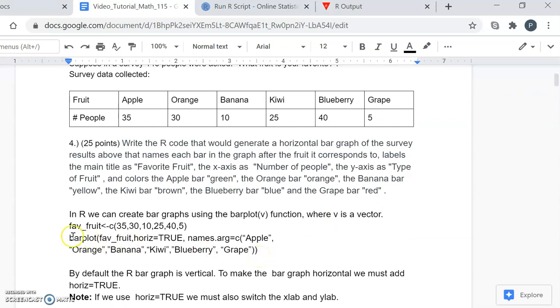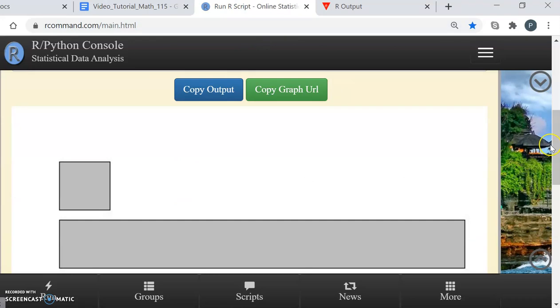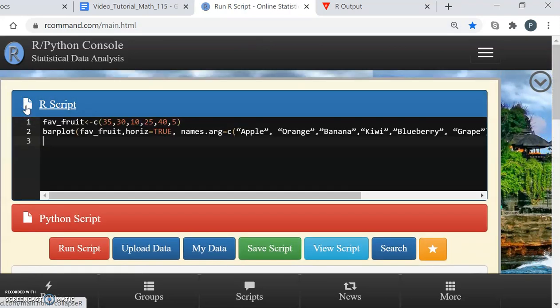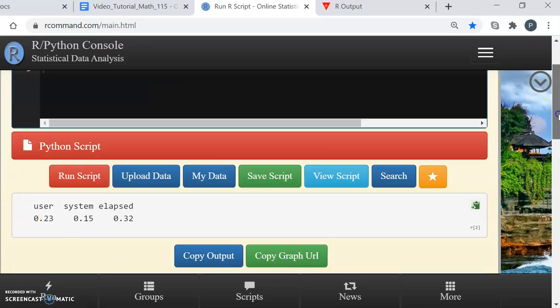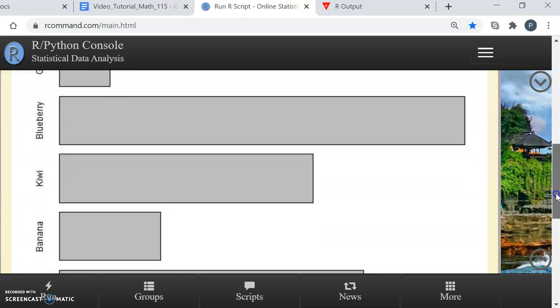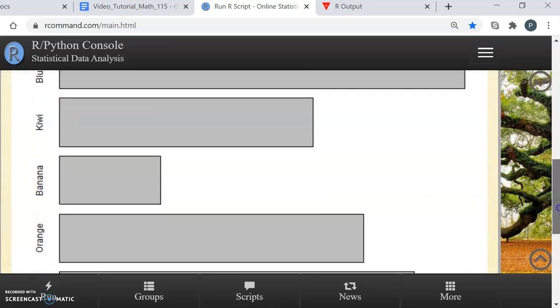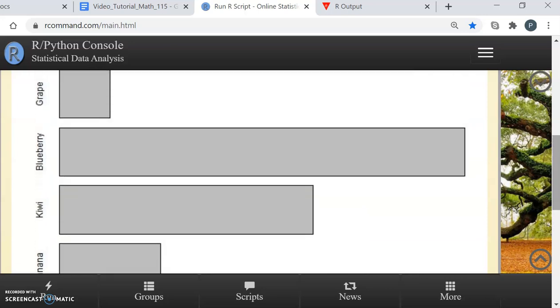Let's go and run this in R, just to see what it does. Going to R, you should now have the labels of the fruits in the bar graph. Okay, go down here. See, now it has the labels of the fruits on the bars. Okay, so let's keep going.